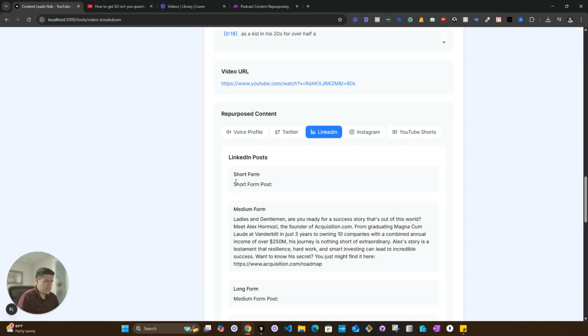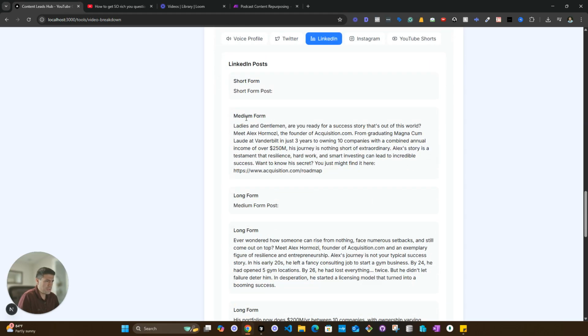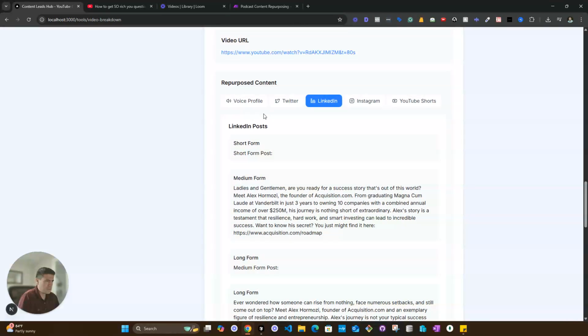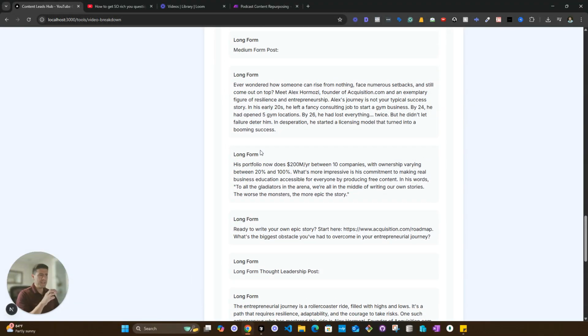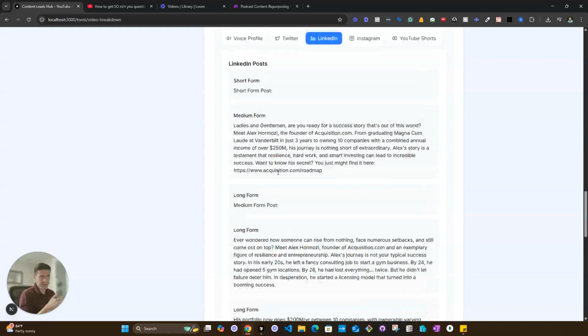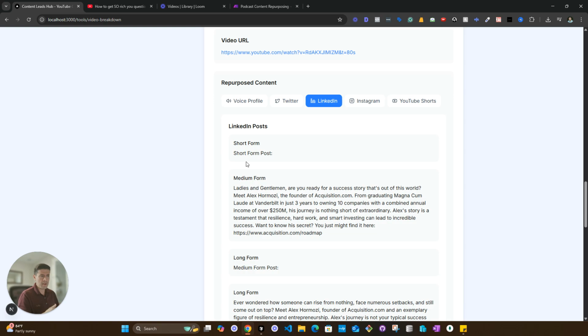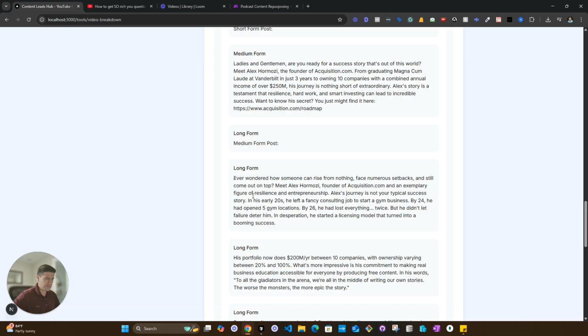Okay. So short form post, medium form post. Okay, so that's fine. It fixed the issue, which is good, but it's not doing what it's supposed to do. What I would like to see is a short form post, medium form post, and then long form post. But here it's mixing things together.